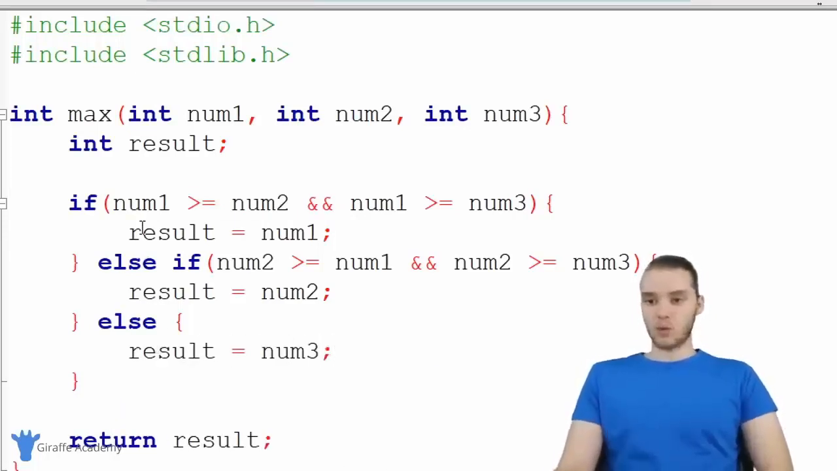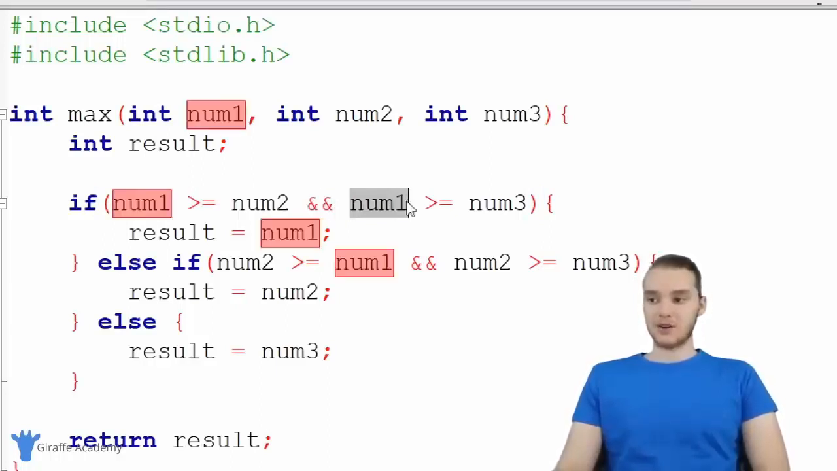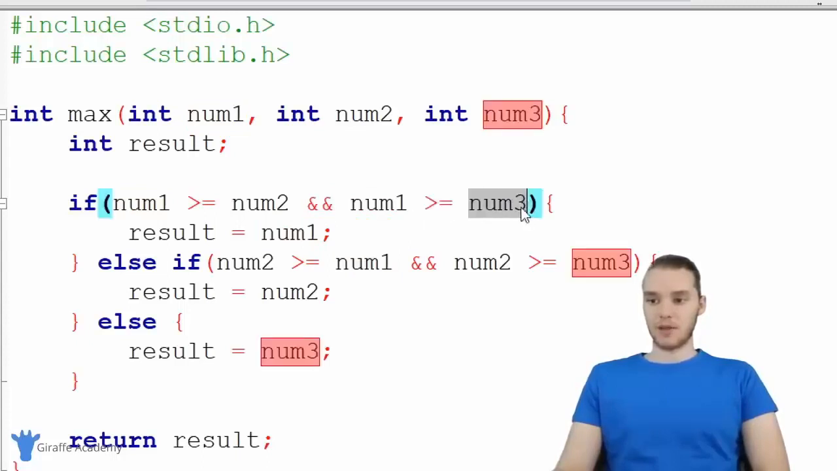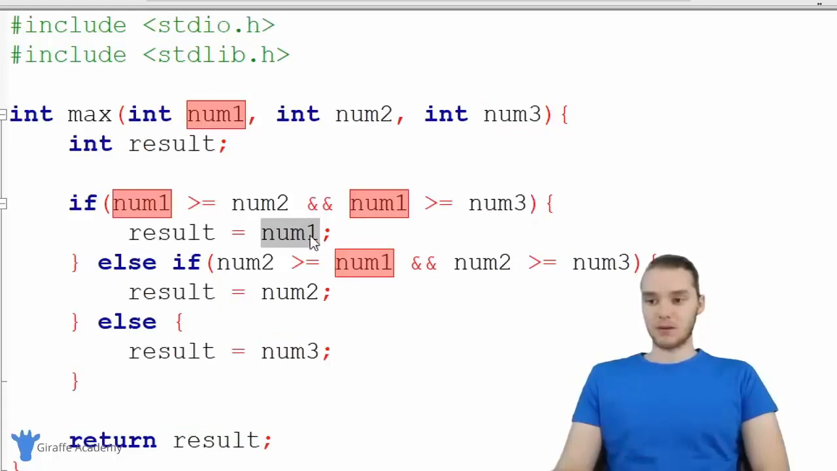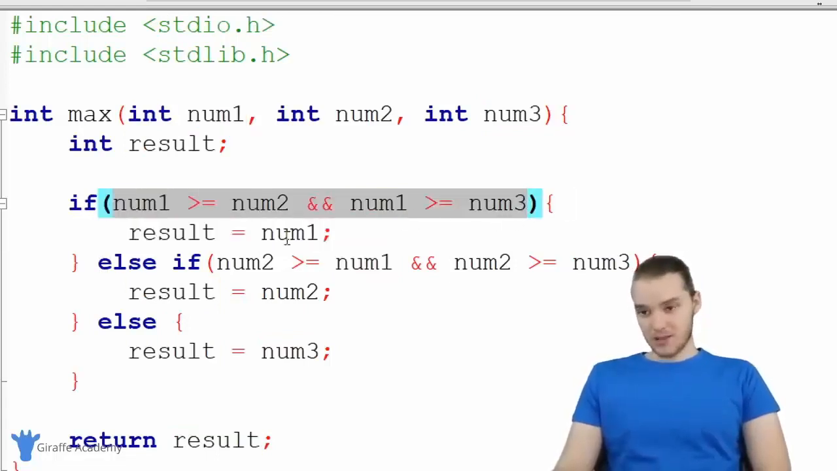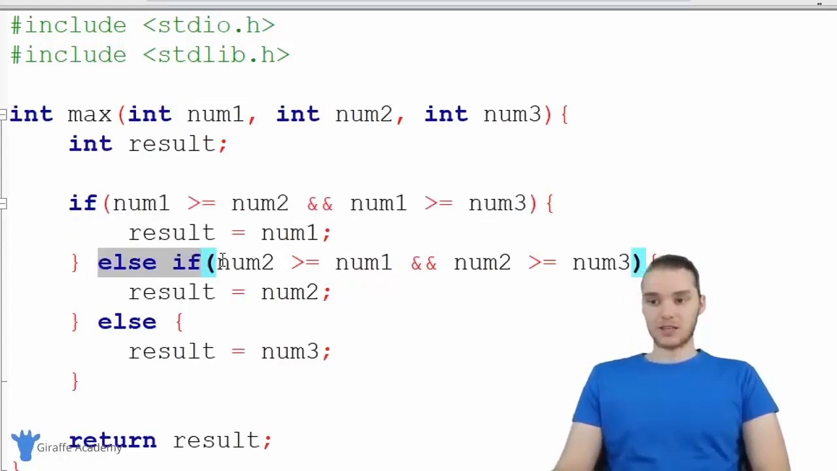So let me walk you guys through this one more time. Up here we have this if statement. In addition to checking to see if num1 is greater than or equal to num2, we're also using this special operator called and, and we're checking to see if num1 is greater than or equal to num3. If that's the case, then result is going to be equal to num1. Otherwise, if this condition is false, then we're going to come down here and check this other condition.